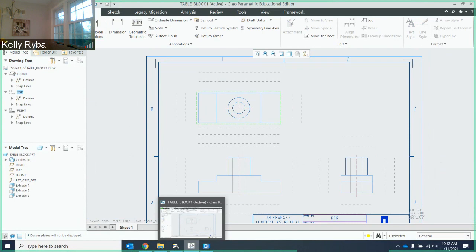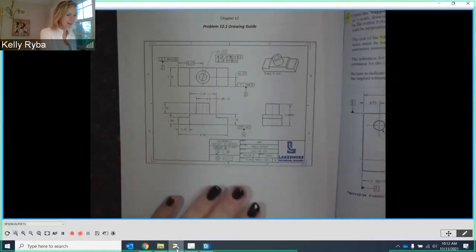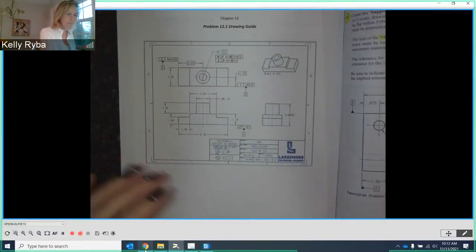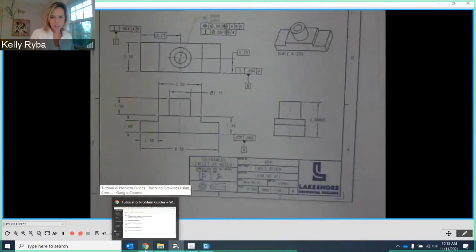Okay, so let's look underneath my document camera, and we'll notice here now what I printed out. I guess I didn't print out in monochrome, but that's okay. This is the final drawing that we're going to be working on here.